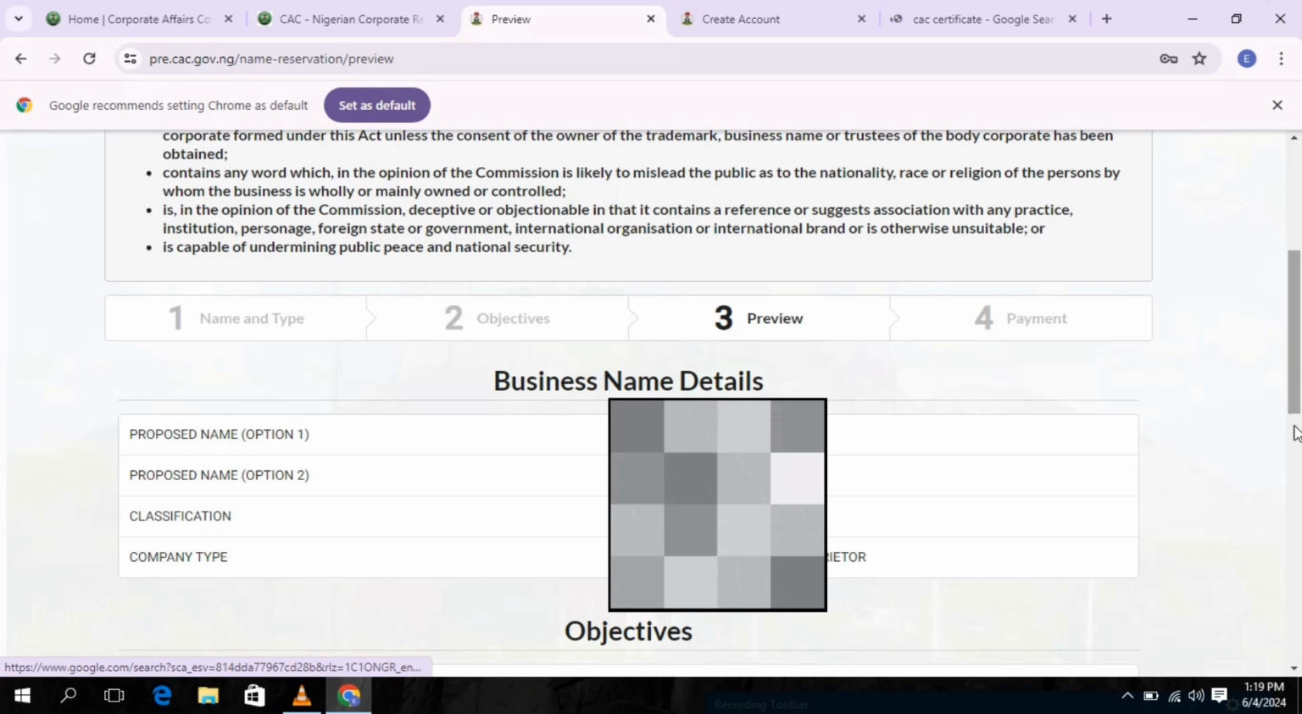So once you preview the information that you're giving to CAC, do what? Click on save and continue.